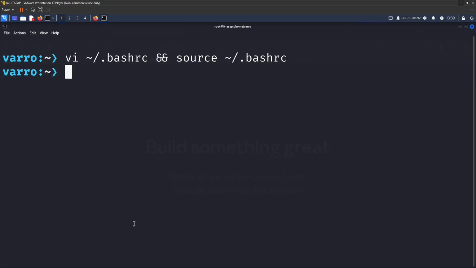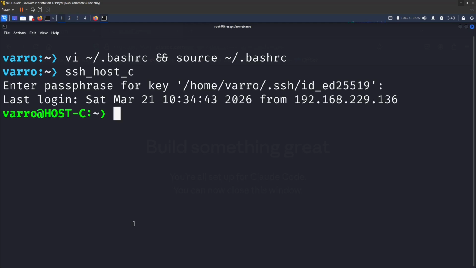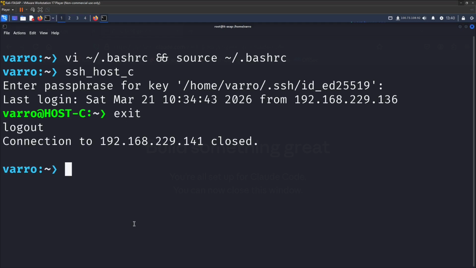Then I'll hit escape to get out of insert mode, hold down Shift ZZ to save and exit. Now I'll just type ssh-hostc, and there it asks me for the passphrase, and we're into host C. So now I don't have to type ssh vero at IP address every time. I can just type ssh-hostc. So it's a lot faster and easier. So that's the power of alias. So let's get out of that.